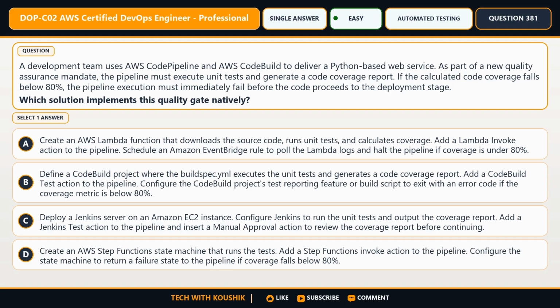Choices. Option A. Create an AWS Lambda function that downloads the source code, runs unit tests, and calculates coverage. Add a Lambda invoke action to the pipeline. Schedule an Amazon EventBridge rule to pull the Lambda logs and halt the pipeline if coverage is under 80%. Option B. Define a CodeBuild project where the buildspec.yml executes the unit tests and generates a code coverage report. Add a CodeBuild test action to the pipeline. Configure the CodeBuild project's test reporting feature or build script to exit with an error code if the coverage metric is below 80%. Option C.